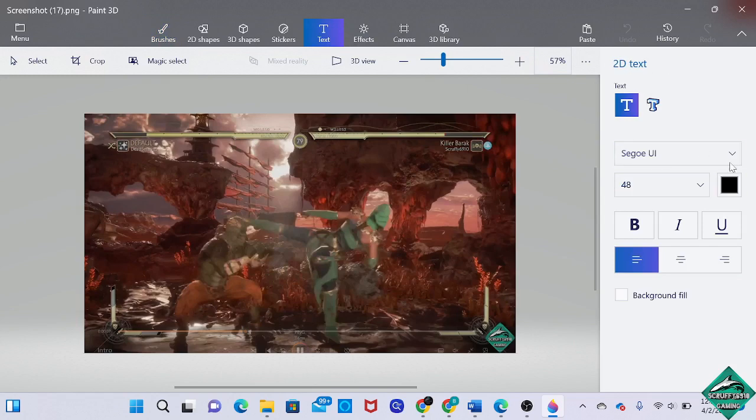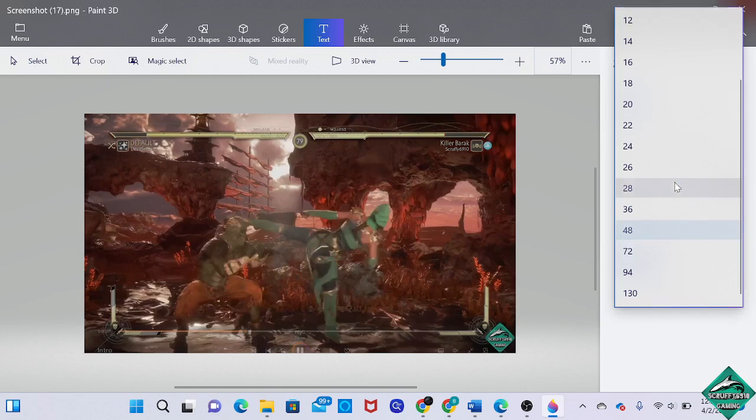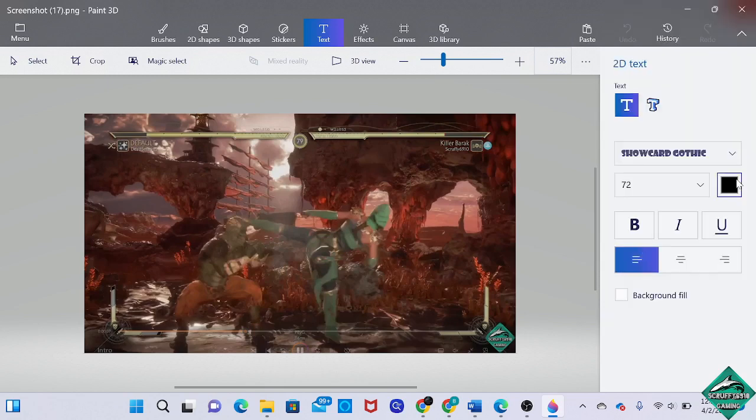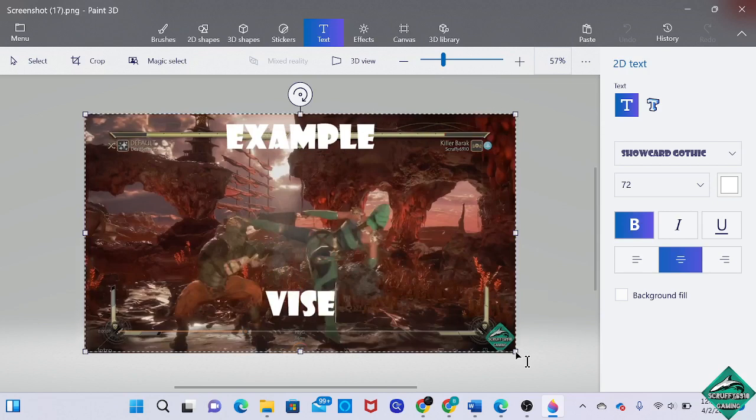So what I do is I go to text here, and I found a font that I like, the Showcard Gothic. I'll make it nice and big, make it white so it stands out, bold, and center it. Then from here, go from corner to the picture to corner, and then I will just type what I want it to be. Example: enter, enter, enter, video.